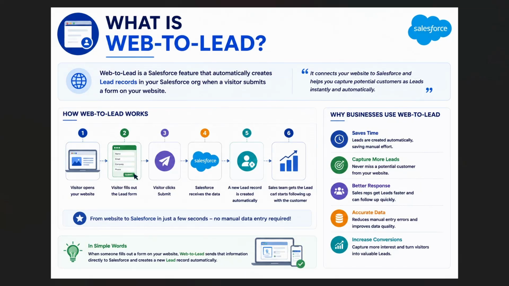In this video, we are going to learn about Web to Lead. Okay, so let's start with an example. Imagine you visit a company website and click contact us or maybe request a demo. You enter your name, your email, your phone number and your company name and click submit. Within a few seconds, that information appears inside Salesforce as a new lead. No one had to create it manually. That's exactly what Web to Lead does.